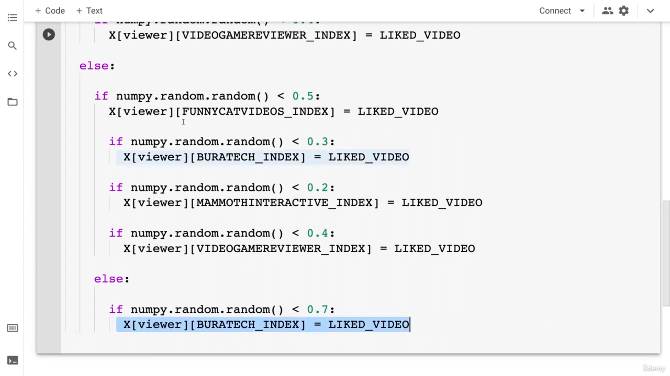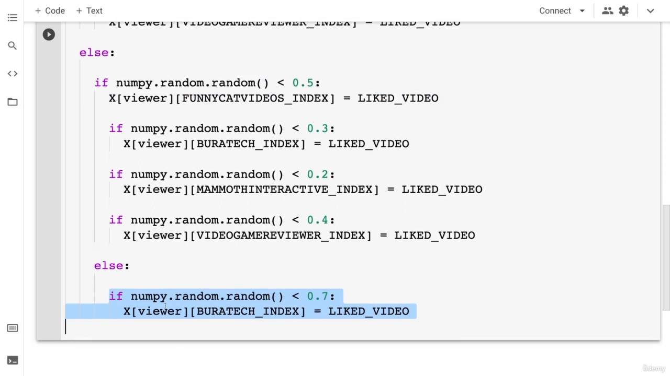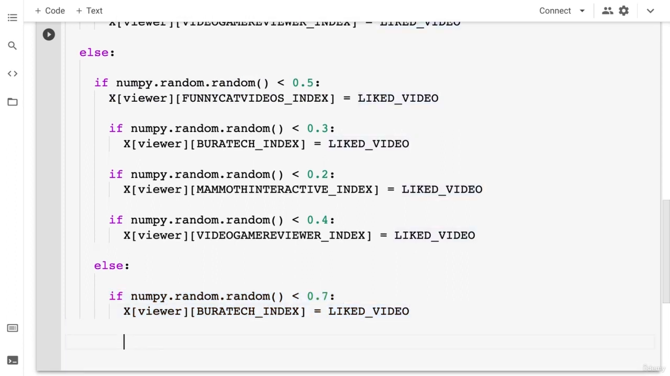So note that we're not starting at funny cat videos this time, because we've already accounted for that with this if statement. This if statement has already set funny cat videos to true 50% of the time. So we can't include that channel again in this else statement. Then I'm going to add another if statement.